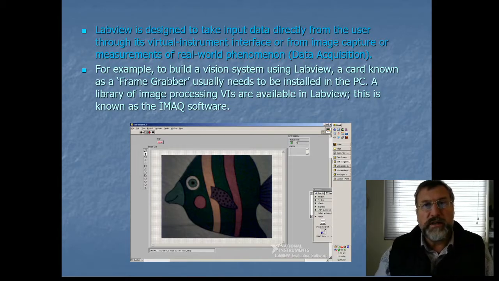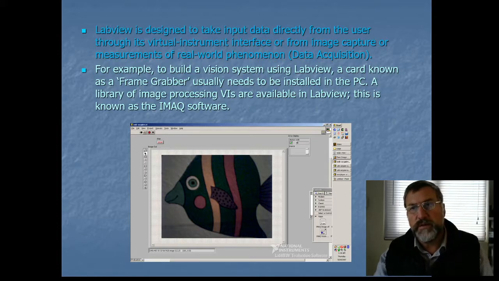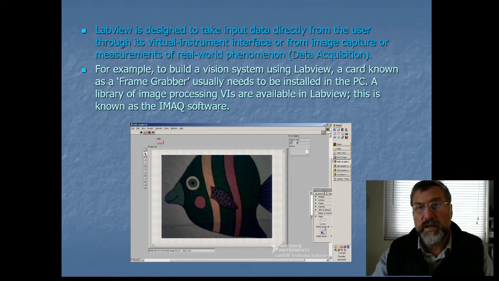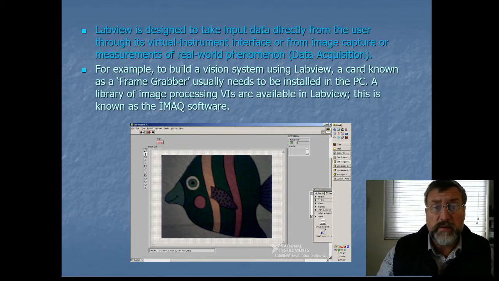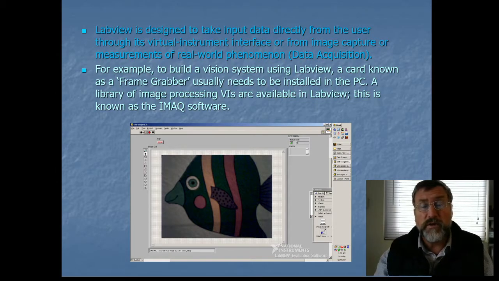And so we can take input data directly from the user through the virtual instrument user interface, or from image capture or measurements of the real world. Now that's where you do need a card, of course, for the latter. But they're not that expensive. And one good thing about National Instruments is that they supply a vast array of cards, which accommodate just about everybody's instrumentation needs, really.